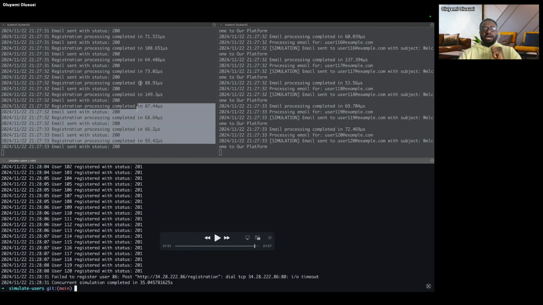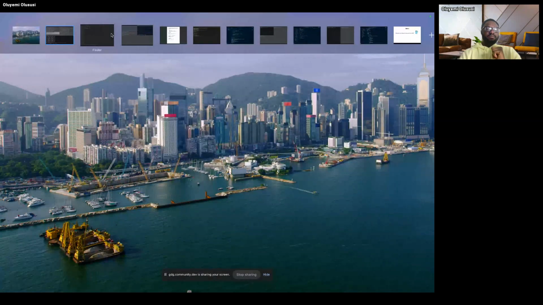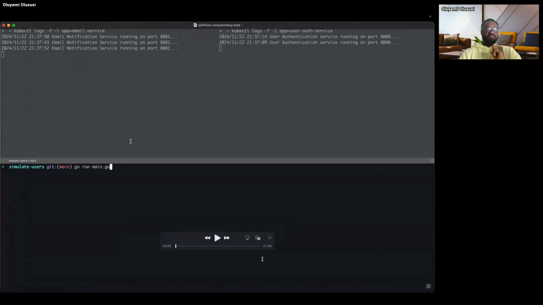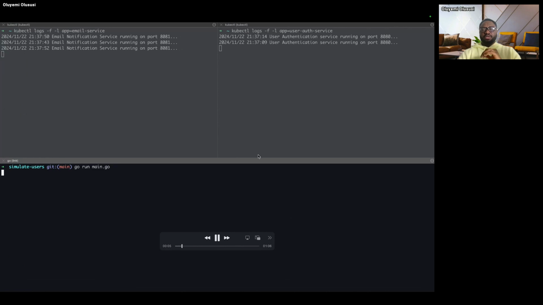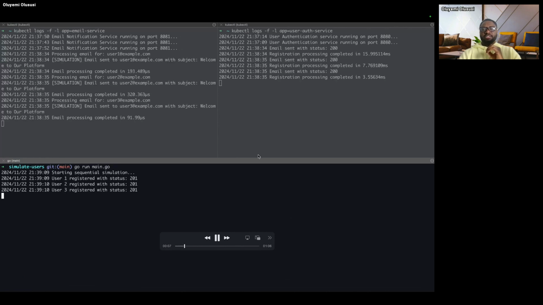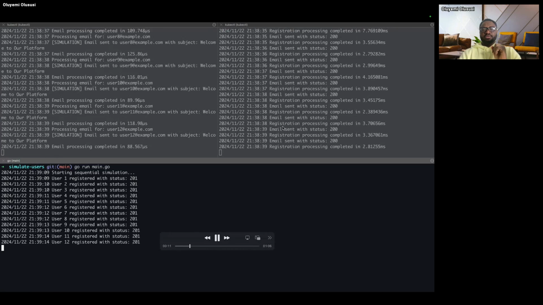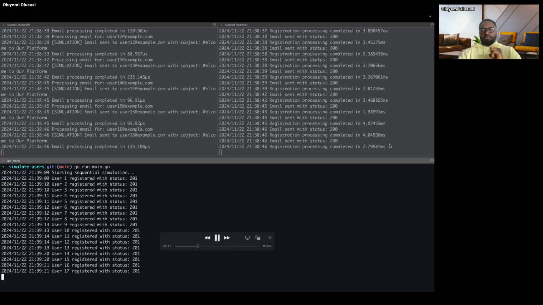Now, if we check without concurrency, if we play that as well. By this time, I've made the changes to the code. I've actually uncommented the code to run it concurrently and then use the synchronous one, just to compare how fast it took for the process to be completed.